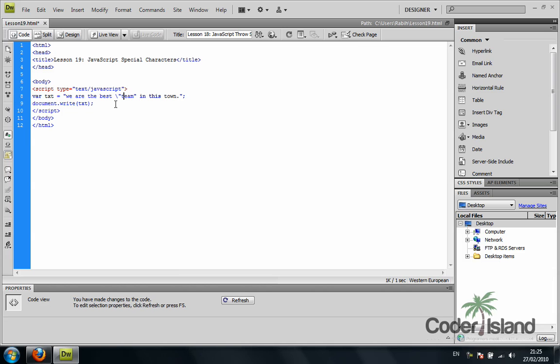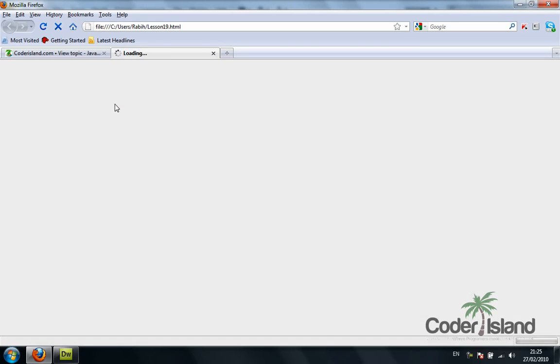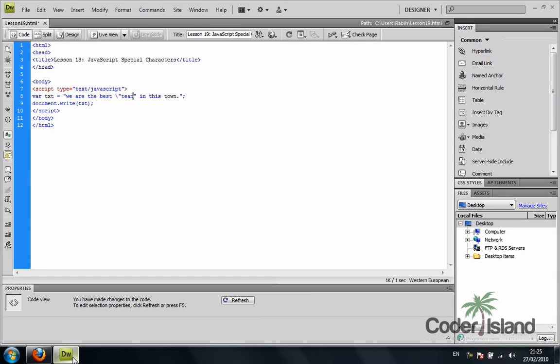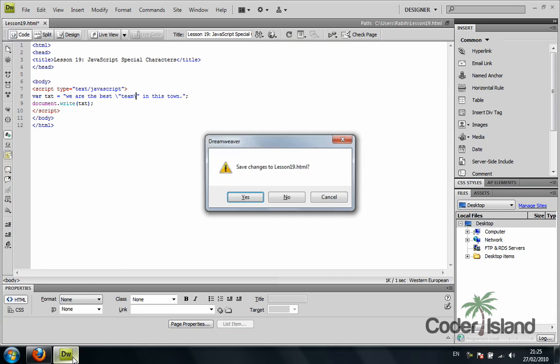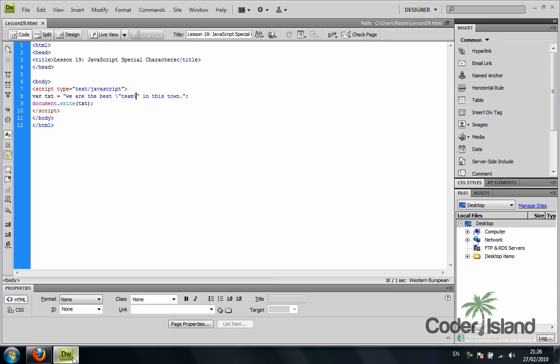I'm going to show you the error. Nothing happens in this case, just to make sure that you got my point. So let me add the backslashes now, and I think it should print out just fine. So it worked.